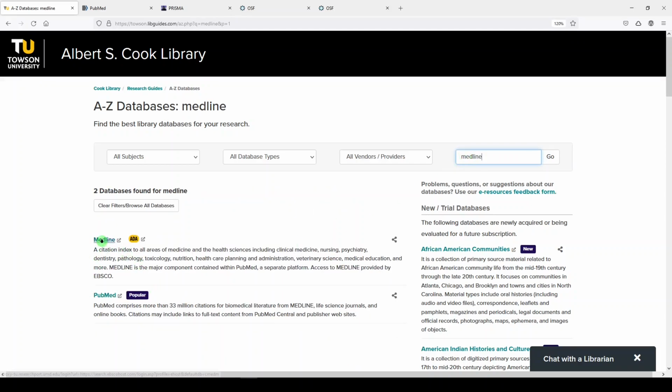And I get two options here. I get MEDLINE from our vendor, EBSCO, and I get PubMed, which is the platform from the U.S. National Library of Medicine that maintains MEDLINE, as well as other content within PubMed, such as PMC, the NCBI bookshelf, preprints, and some additional material. PubMed would have more content here than MEDLINE, but it also contains MEDLINE. So let's look at the difference.